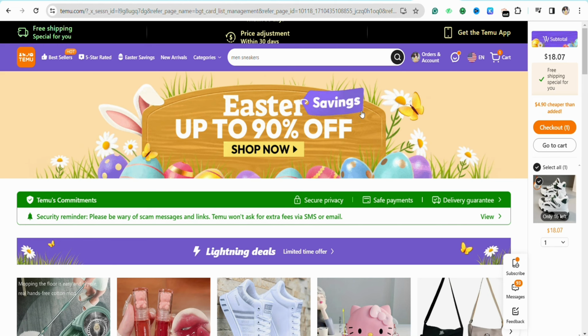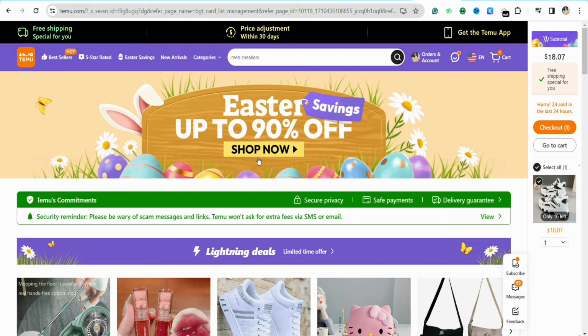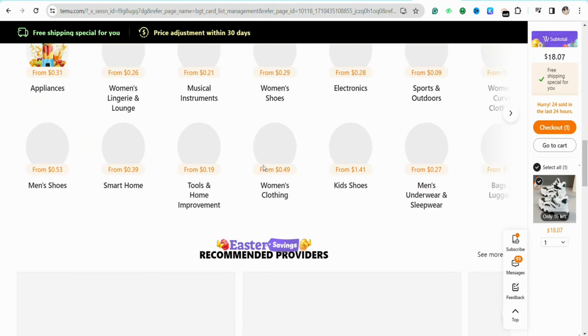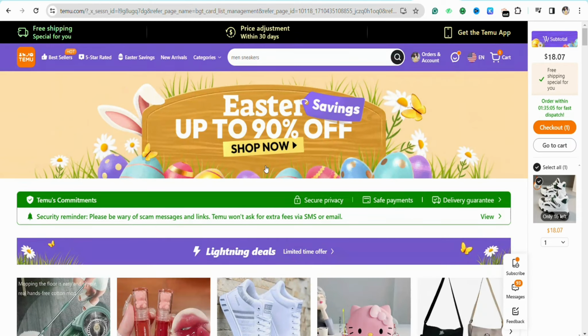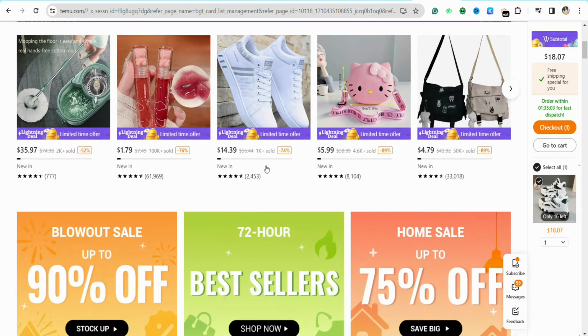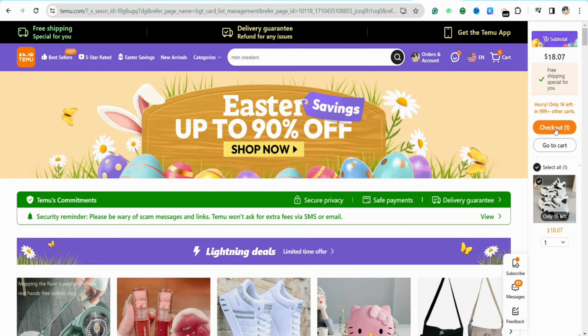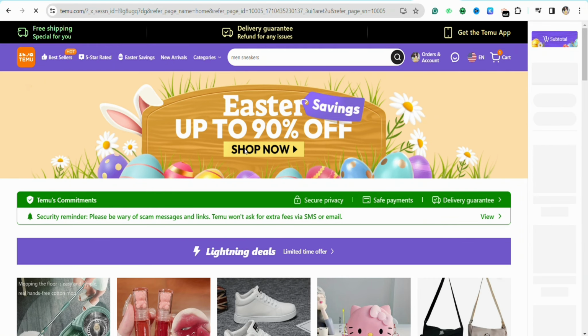And once you're logged in, all you have to do is just select the product that you would want to buy from the Temu account. And once you selected the product, just put that product into your cart like I have done already, and just click on the checkout section from the top right and just come to the checkout page.